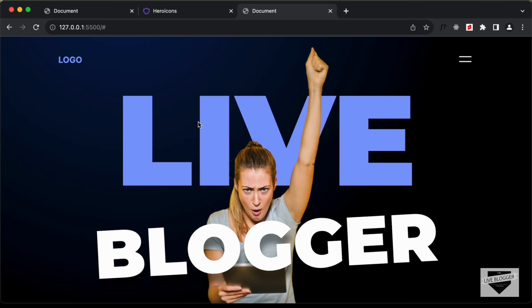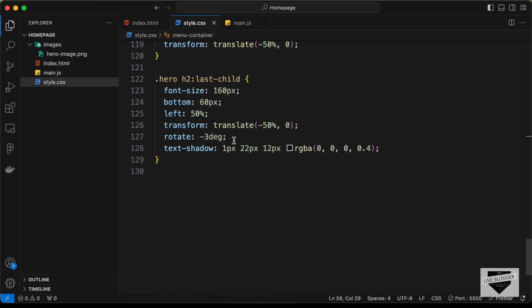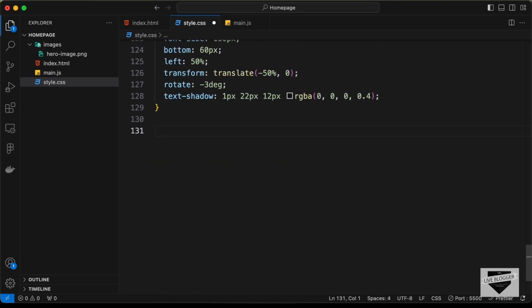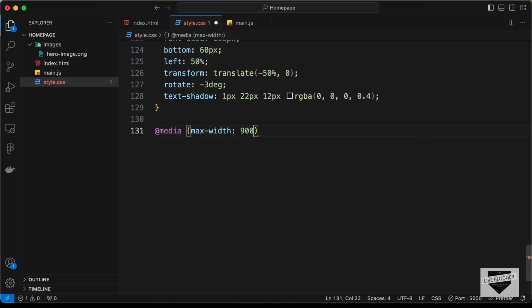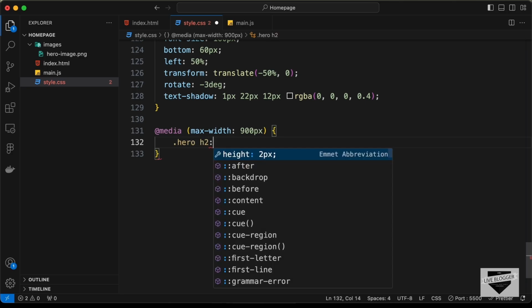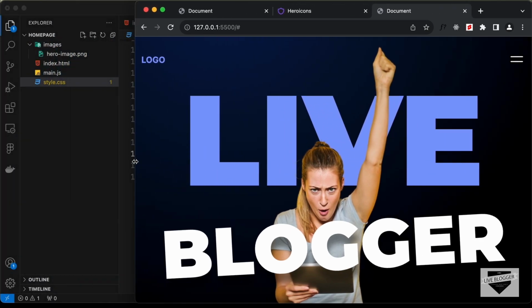Now let's make this page responsive. So let's go back to our CSS file and let's create a media query. So let's type @media and let's set the max-width to 900 pixels. So whenever the width of the browser window is less than 900 pixels, all these styles inside this block will be added to our design. So the first thing we will do is we will change the font size of the headings. So let's type .hero h2:first-child, and let's go back and decrease the browser width a little bit.